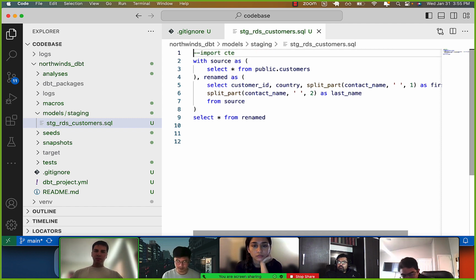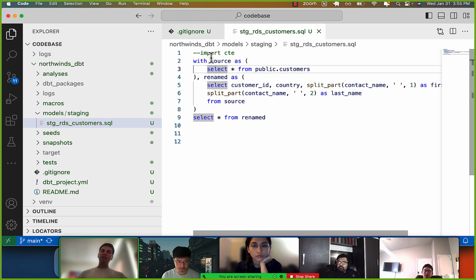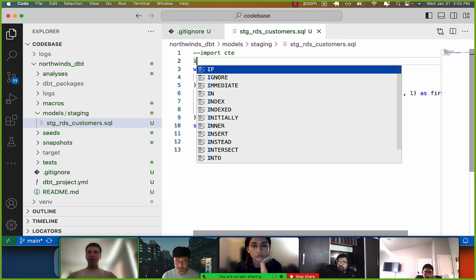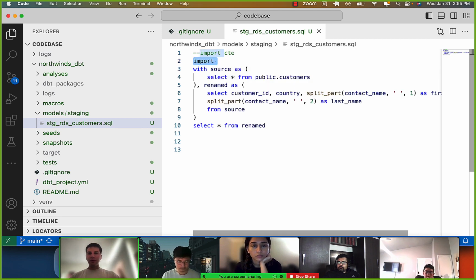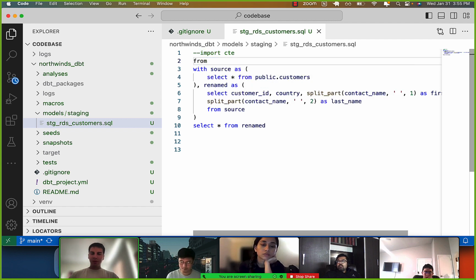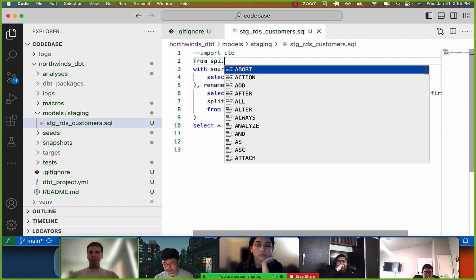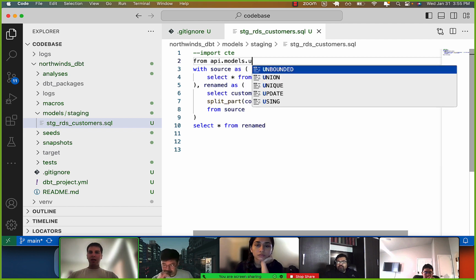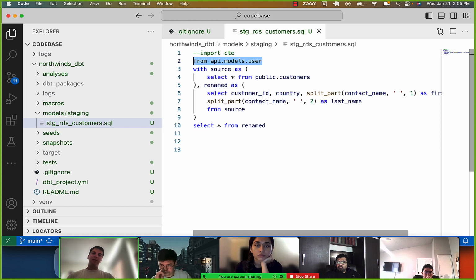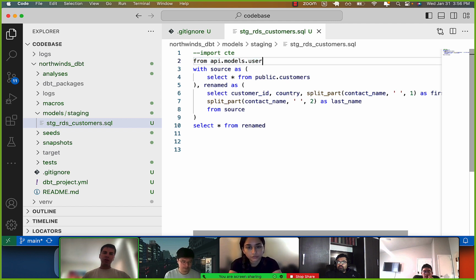Import CTE, okay, this serves just like an import in Python. If we were going to be referencing another file, we would have to write an import statement, right? Like from pandas or from API.models.user. The reason why Python forces you to do that is it tells you the dependencies of the file. It tells you, hey, this is just one file you're looking at, but it relies on something over here. That's the same idea with this.